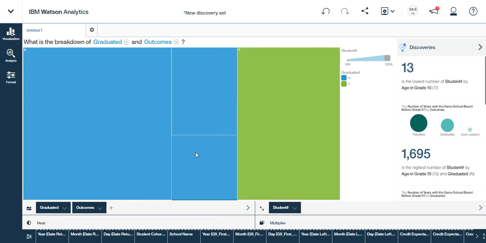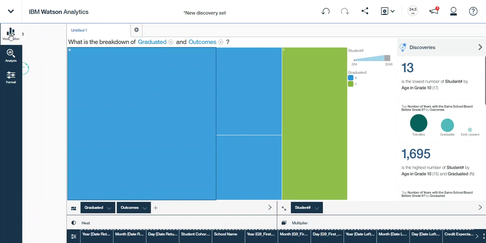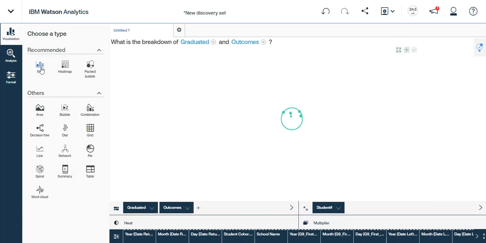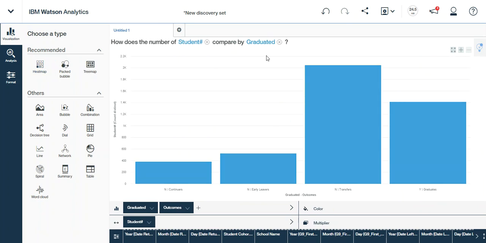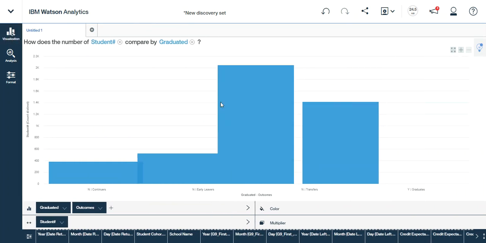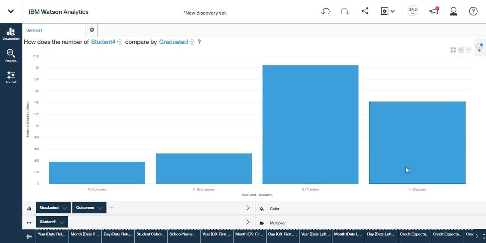And now if I hover over top, I can see the students that are continuers, those students that transferred out. But I want to have a better visualization of this, so I'm going to select a bar chart. And now I can clearly see the students that graduated, the students that have transferred out, the early leavers, and those students that are still continuing on with their education and maybe year 5, year 6 graduates.